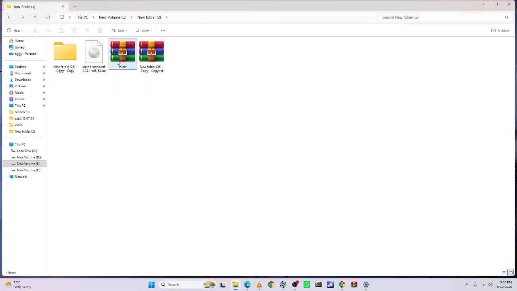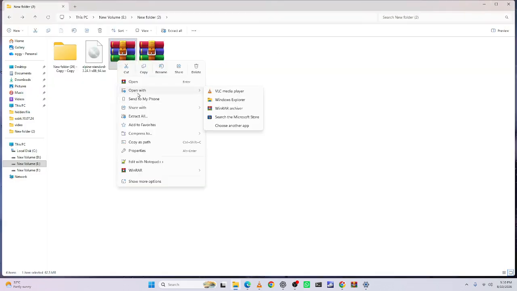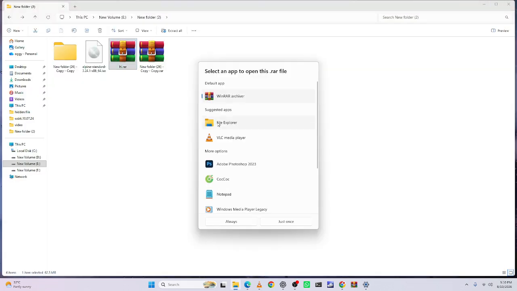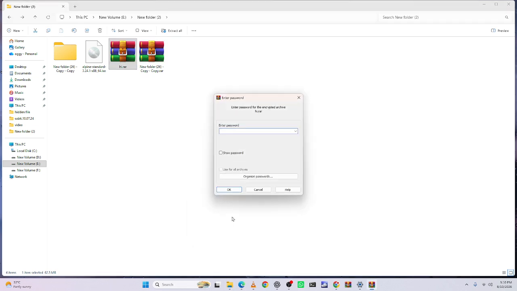There's another quick method. Right-click an archive file, choose Open With, and select Choose Another App. Then select WinRAR and enable the option to always use this app for the selected file type.